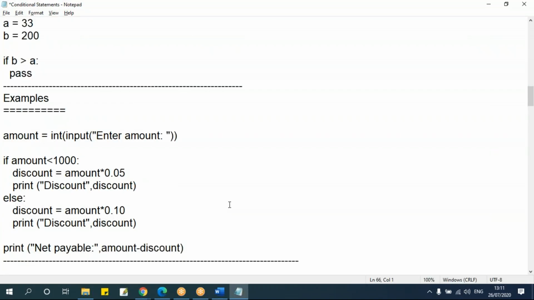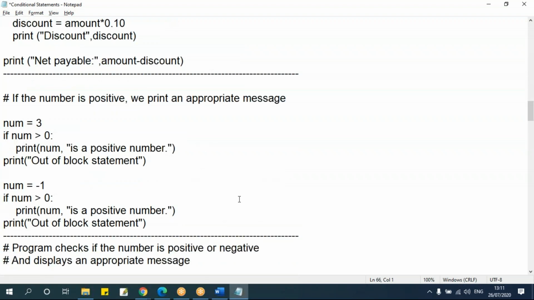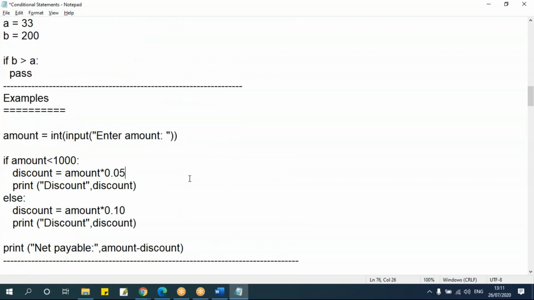Fine. Now let's work on some examples. We'll go with some simple examples and then we'll see what all we can do with this. Here, the program says take an amount. If the amount is less than 1000, then the discount is 5%. Else the discount is 10%. A very simple statement.